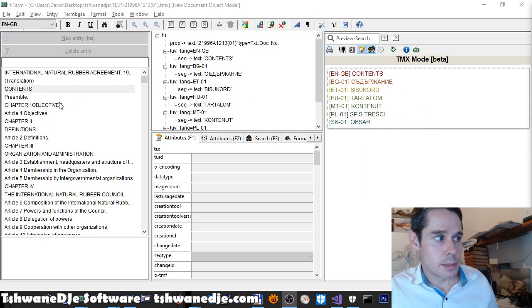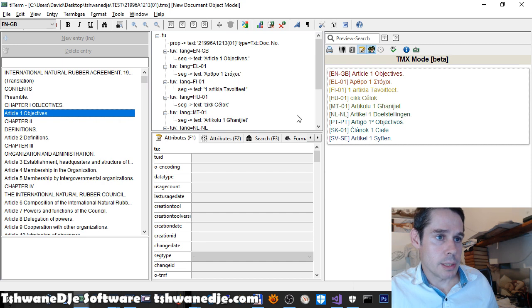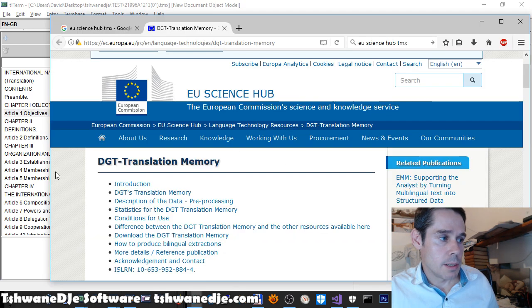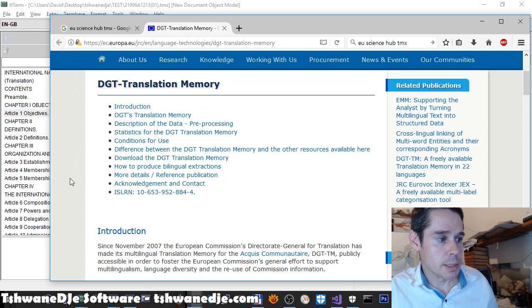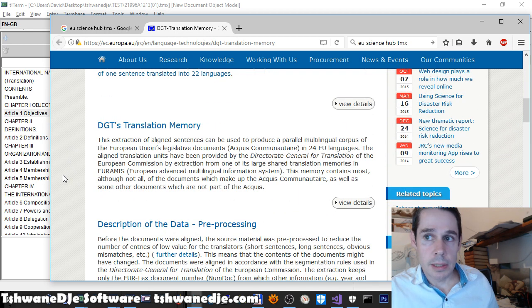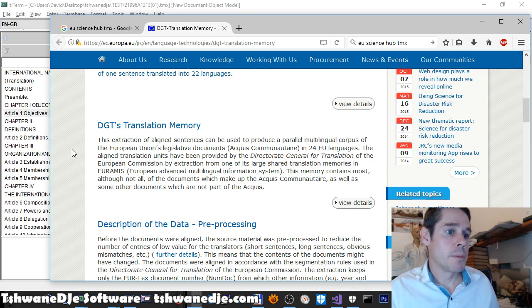These particular TMX files that I am testing with and demonstrating with have been made available by the European Commission, EU Science Hub Translation Memory Data. They have made available a large amount of translation memory data that one can download and use.